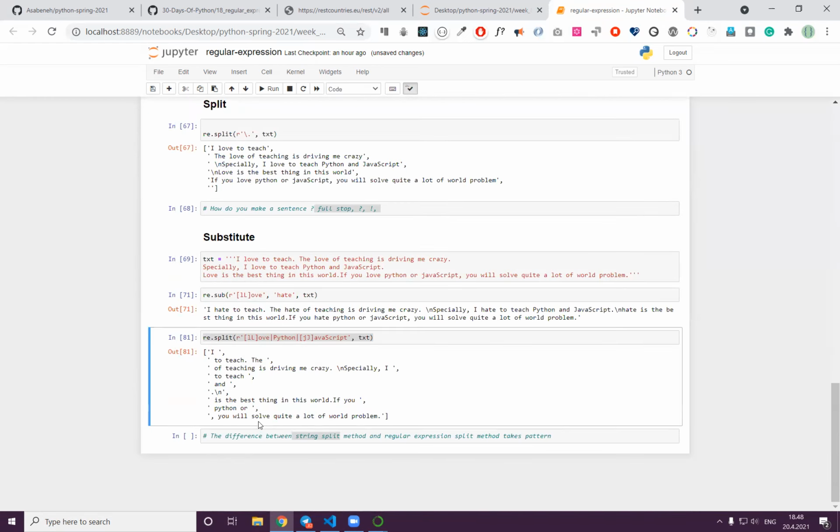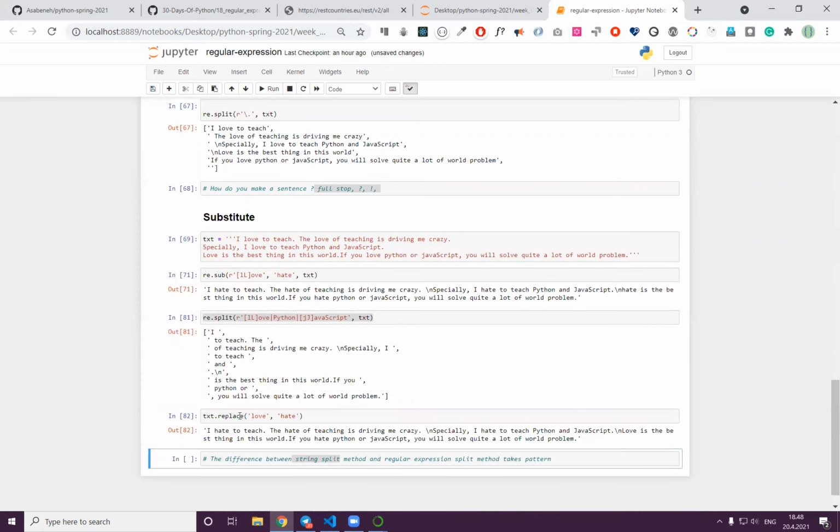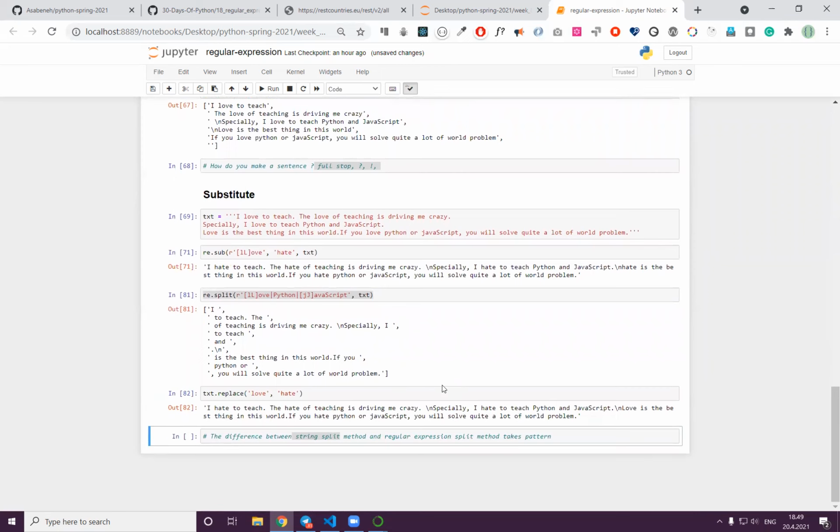Why? Let me show you, for instance, again, guys. Because now we have this text, right? Text dot replace love with hate. As you can see, I managed to replace it with hate here, and it was also replaced here. But this one, let's check.